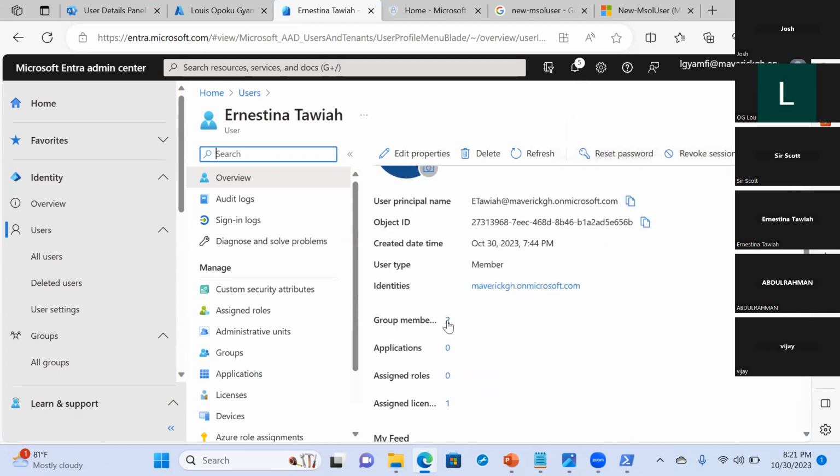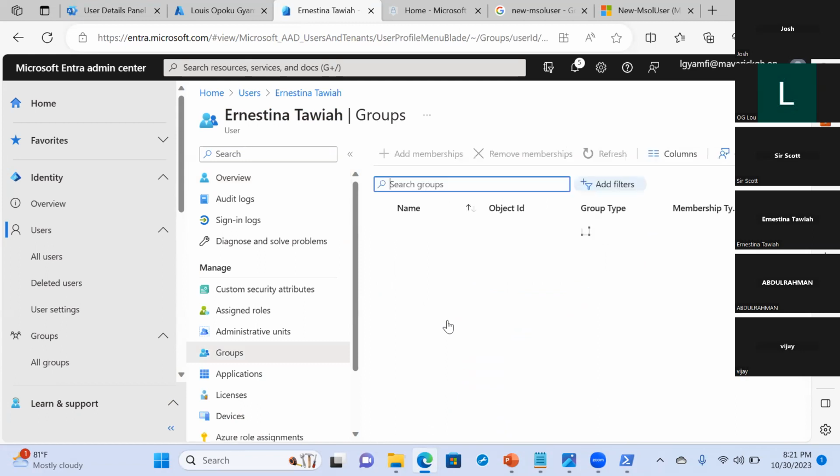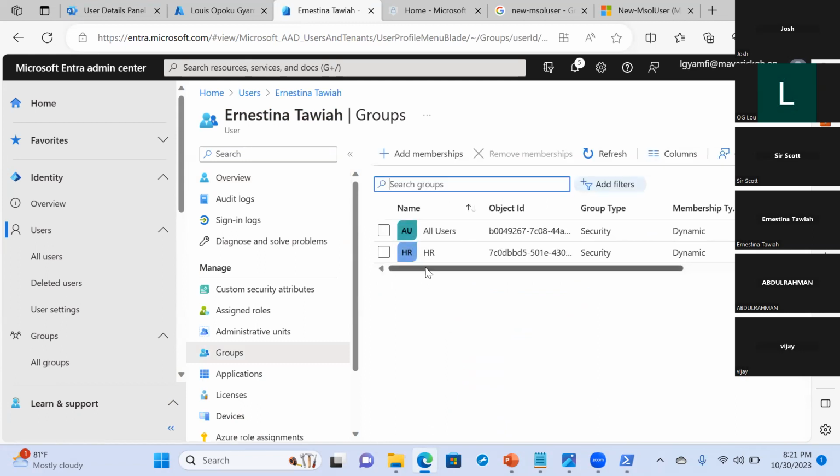Group member. You see that automatically she has been added to HR, even though when I created the HR group, I didn't add anybody to it. But when we created her account, we added the department as HR, and then we said that the group is a dynamic group. So automatically, once you create any user and give it that attribute, the person will be added.